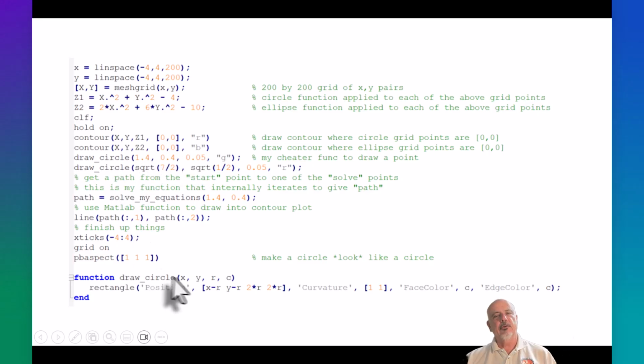And then I've got a little cheater draw circle. I just wanted to draw a little circle at a particular place. So I'm drawing it at 1.4, 0.4 where I start, and I give it, I think, a radius there. I go with green. And then there's going to be the solution that I show.